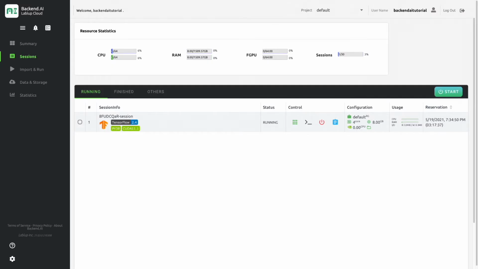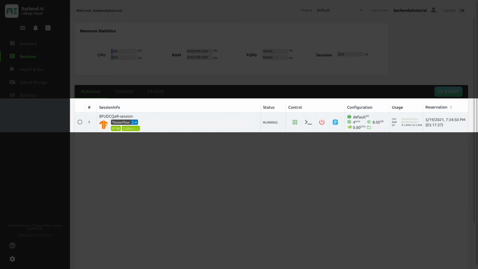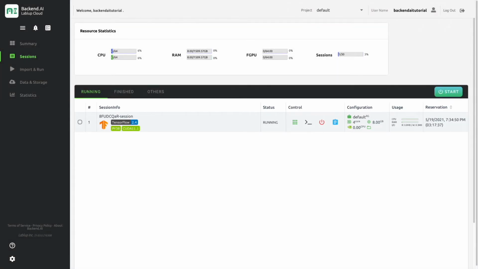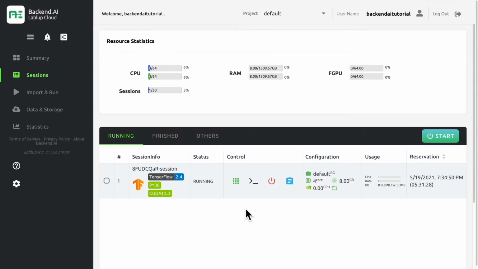In the Running tab, you can see one session in running status, which we have just created in the Summary page. In a session that is in running status, you can use the software provided by default in the execution environment, in the form of a web application. Let's use the App Launcher dialog to run the Jupyter Notebook application again.